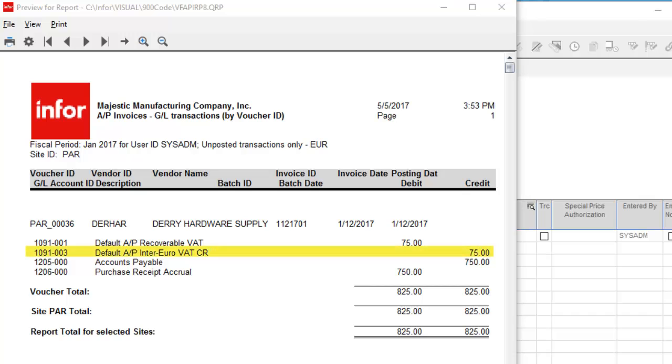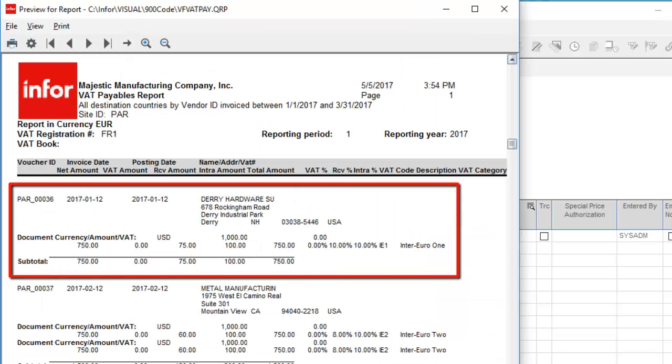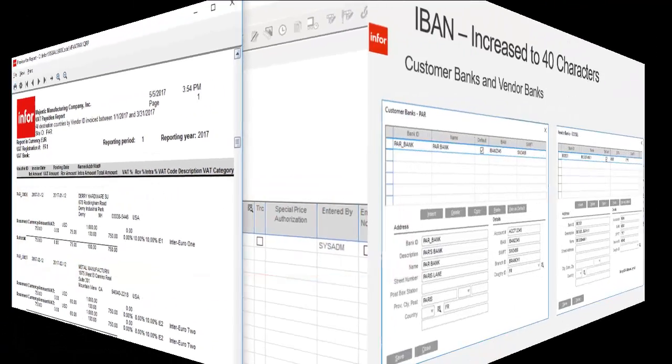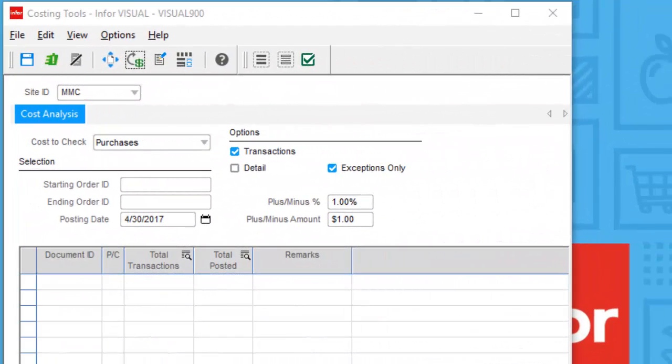Here is an example of the GL postings with converted values. Notice the credit entry versus a payable entry. The VAT tax report will reflect these updates. The IBAN fields have been increased to 40 characters for both the customer banks and the vendor banks. The Recalculate Standard Cost utility in costing tools will now include an export to Excel.